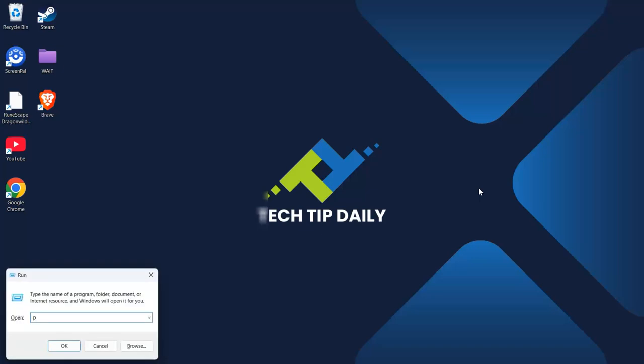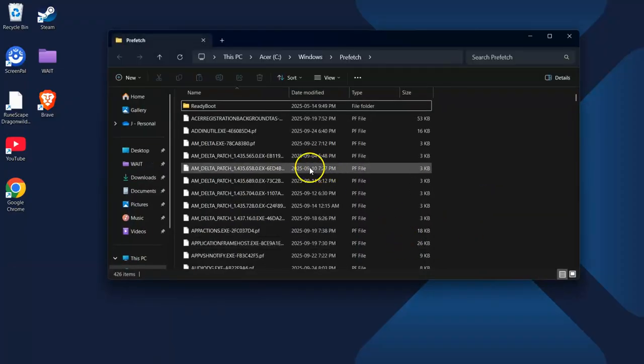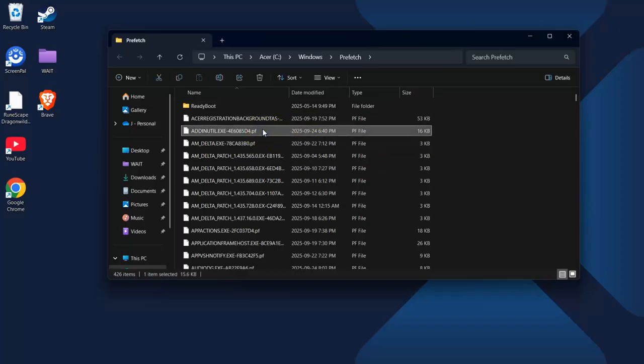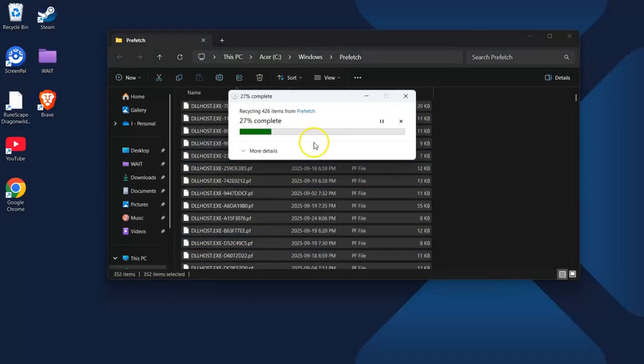Next, you're going to want to hit the Windows button again with the R button, and here you're going to want to write the word prefetch, spelled exactly like this, and click enter. You should get a prompt similar to the last time, giving confirmation that you accept. You can go ahead and click a file again, press Control A, and then go ahead and delete these files yet again.